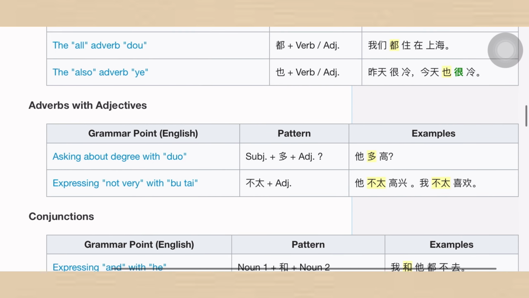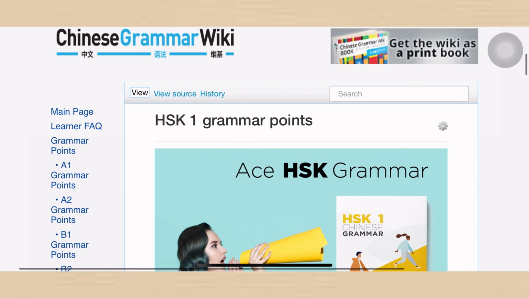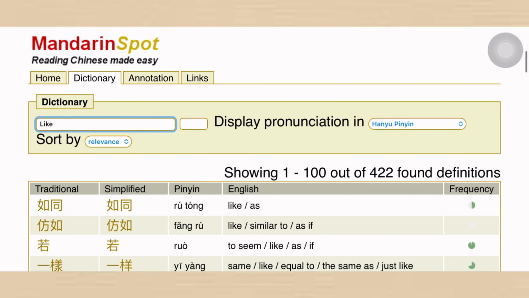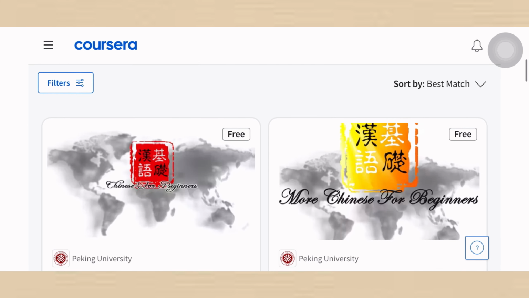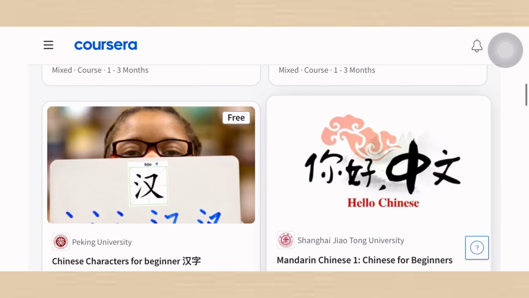You can further expand your learning through websites. Platforms like Chinese Grammar Wiki, Mandarin Sport, and Coursera offer a wealth of resources from vocabulary lists and grammar tips to interactive exercises.